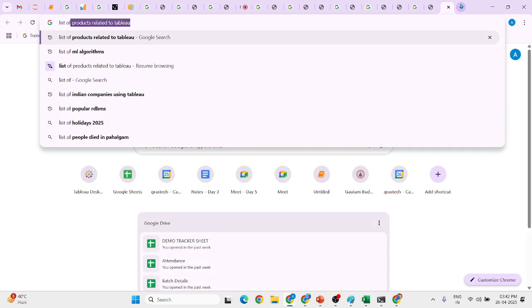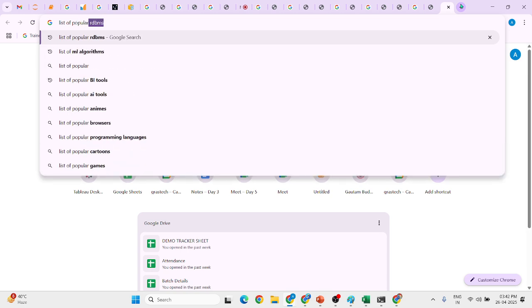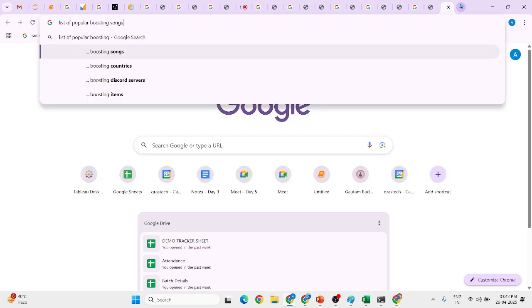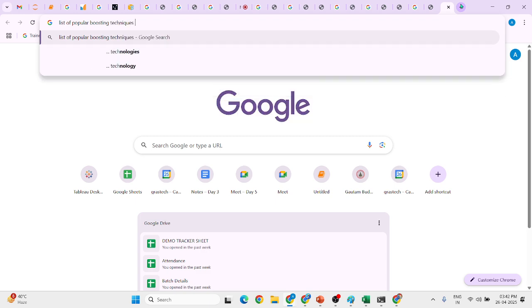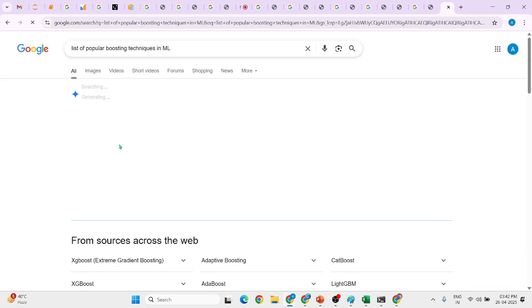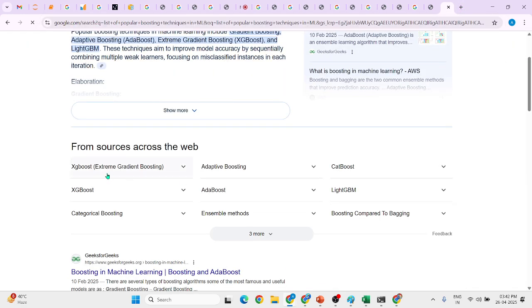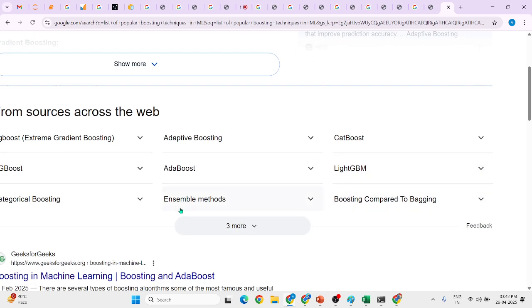Let me just show you a list of popular boosting techniques in ML. And you will get ADA boosting, adaptive boosting, extreme gradient boosting, CAT boosting, and light GBM boosting. It's light gradient boosting, right? You know that now all of these belong to the ensemble method.